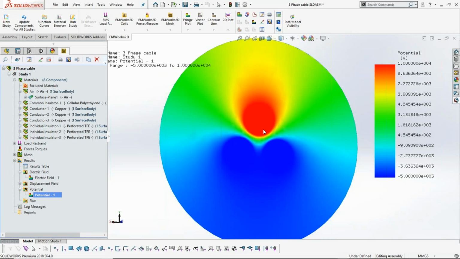Notice that we kept one conductor at 10,000 volts and the other two conductors at minus 5,000 volts. So you can really see the potential distribution across the various components and also in the air region. You can look at the electric potential in volts as one of the plots.